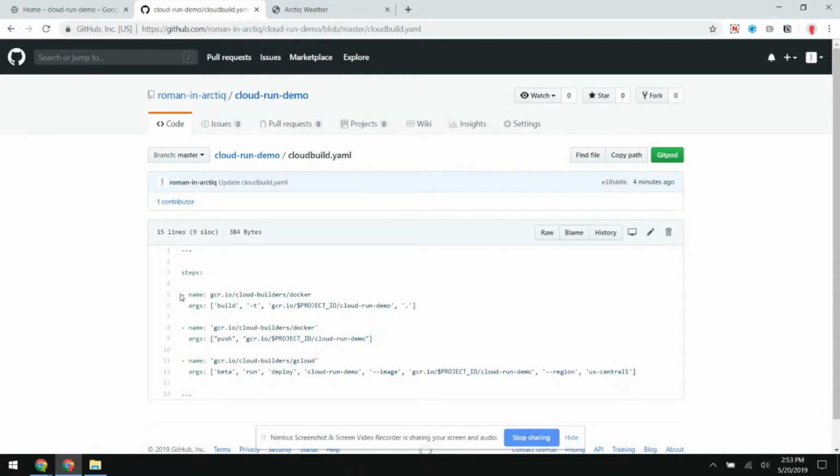And the first two steps are quite basic. It builds the image, and then it pushes the image into the Google Cloud repository. The third step is the interesting one. It basically calls the Google Cloud Run and deploys the Cloud Run demo application using the image that we previously built in the region of US Central 1. US Central 1 right now is the only region available for this.